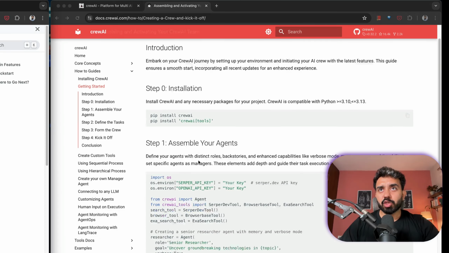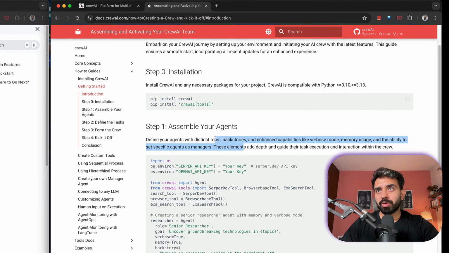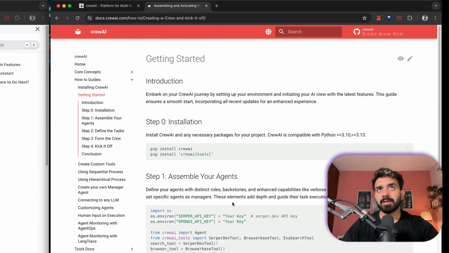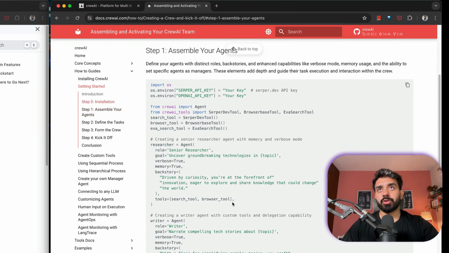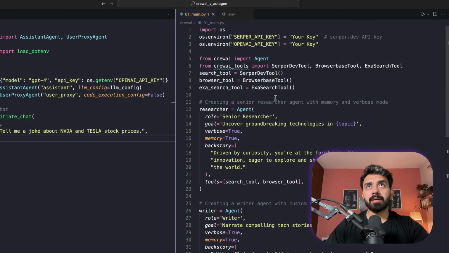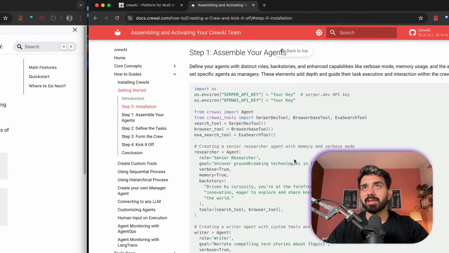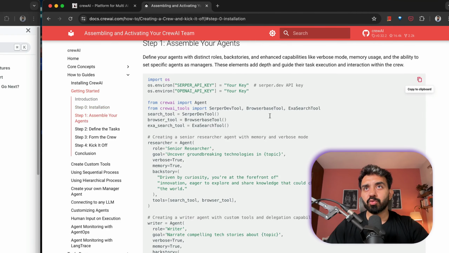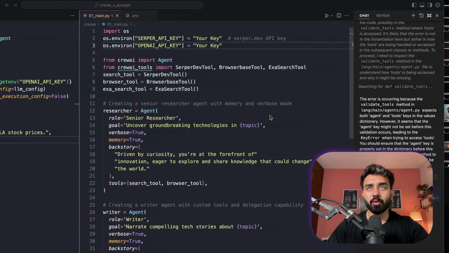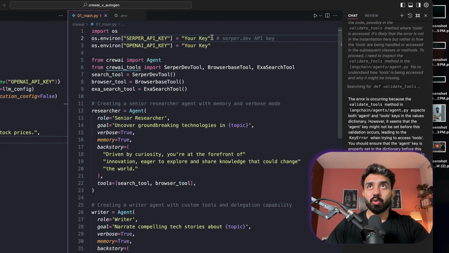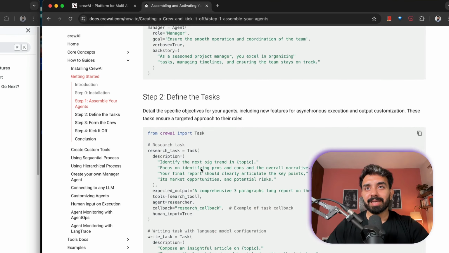Coming to CrewAI, I've already installed. And here, define your agents with distinct roles, backstories, enhanced capabilities. Again, a lot of things over here, and a huge code snippet. I would probably not prefer having such a long code snippet in my getting started guide. And here also you see that they have added these Serper API key, OpenAI API key, so on and so forth. So there are like too many dependencies that I will have to meet, and then only I'll be able to run this. So the serper.dev API key, this is again to provide internet capability to your agentic workflow. This is why it's needed. Now I'll have to go set that up. So getting started probably isn't that great.